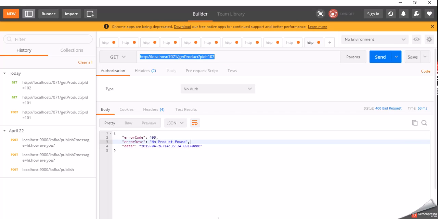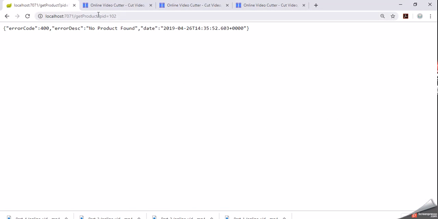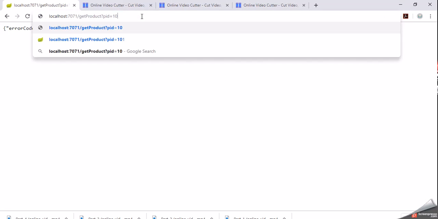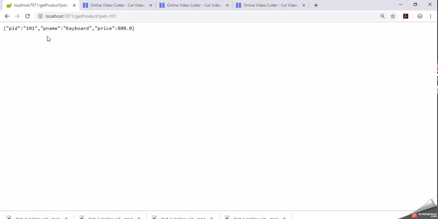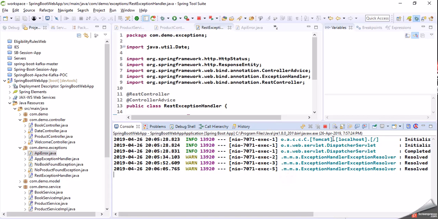Same thing you can send from the browser also. Now I am sending 102, so it is giving me the error details. If I send with 101, I am getting the product data as expected. If I send the request with 102, then I am getting error details as expected. So like this we can handle exceptions in the Spring Boot REST API.